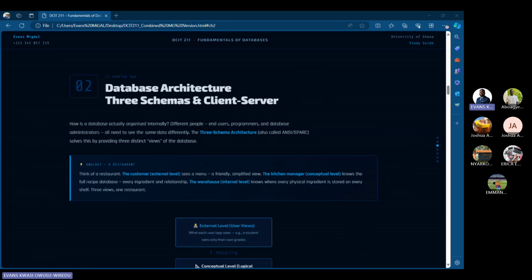So the most important idea in database architecture is a phenomenon called the three-schema architecture. Now I'm going to break it down. Some of you know it as ANSI, but it also has another name, SPARC. We are going to talk about this three-schema architecture. Now, don't let these names confuse you. All these things are simple. I'm going to break all of them down.